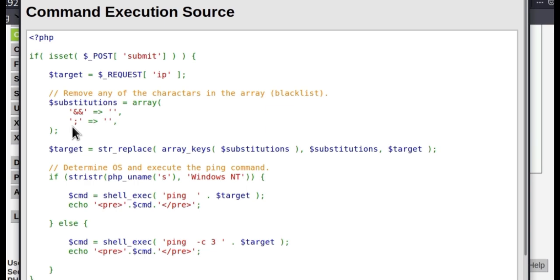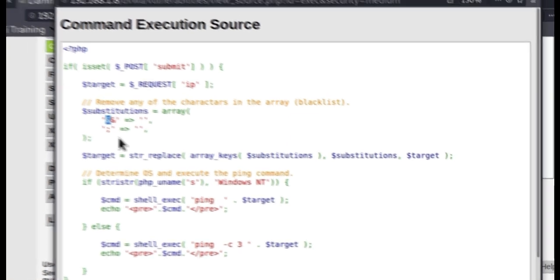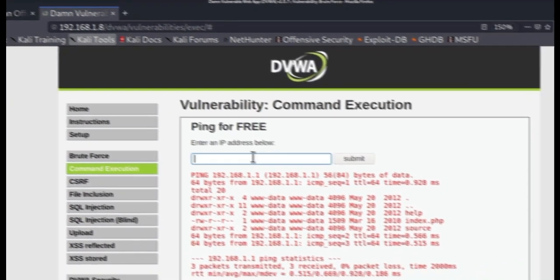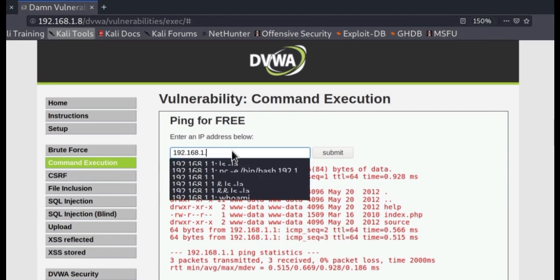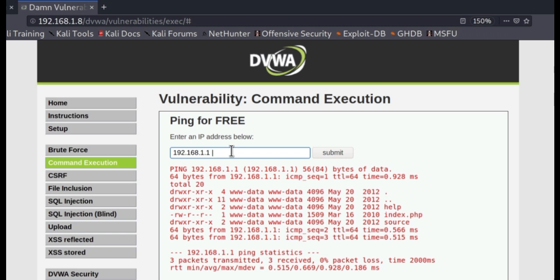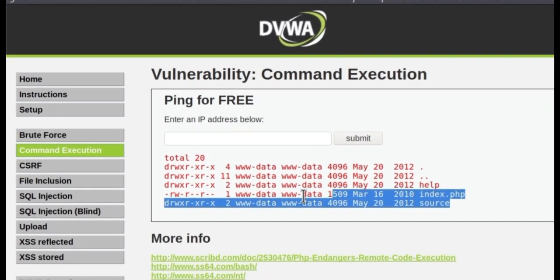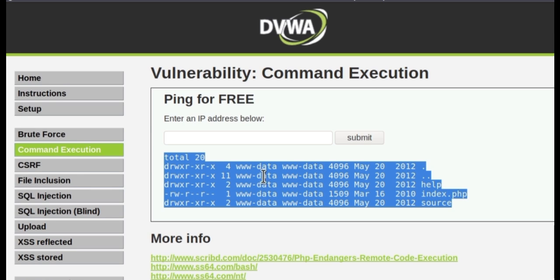For example, besides this one character that we used, we can also exploit it using the pipe character. So I can type 192.168.1.1 and then the pipe, which is this vertical line, and then after it I specify ls -la. And this will work as well. As we can see, we get the output of the ls -la command.